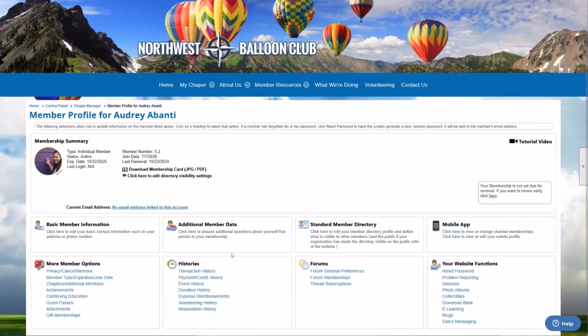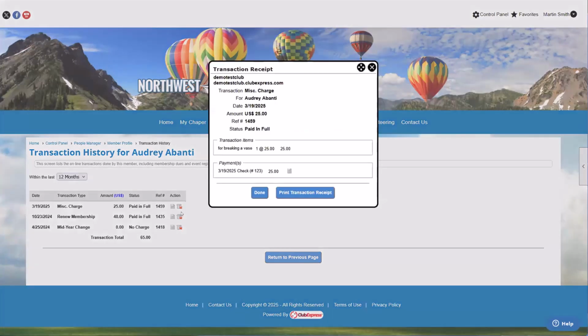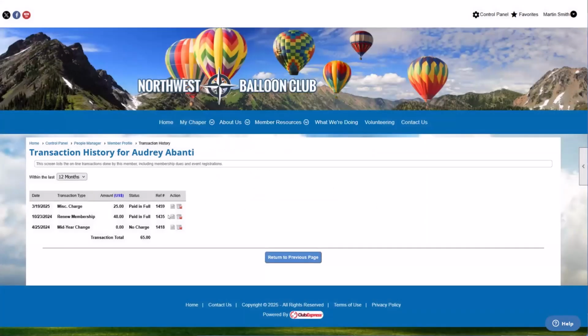If I go into my transaction history, we will see there's a miscellaneous charge. If we look at the details, it was $25. Here's this transaction for breaking a vase. Let's say this was done in error and we didn't actually want to charge her $25, but she did send us a check. We recorded it and we paid for it. Alternatively, you could imagine that this was paid for online by a credit card. So if Audrey logged in and saw that she had an outstanding charge, it would actually ask her to pay by credit card. She might have submitted that payment.